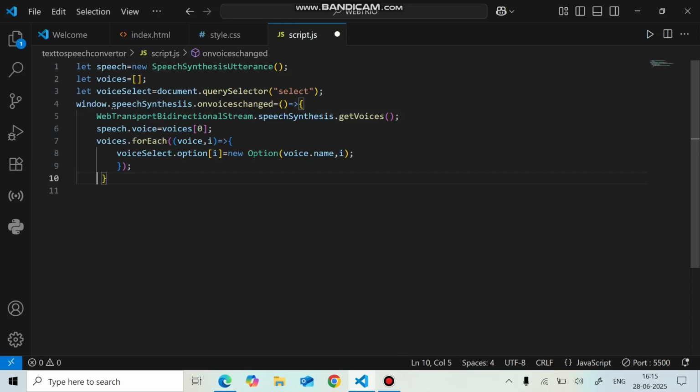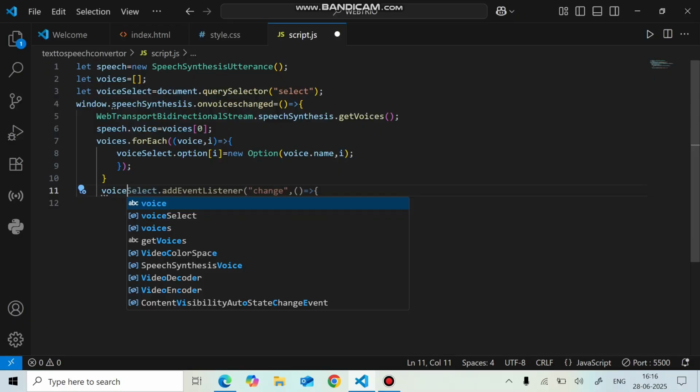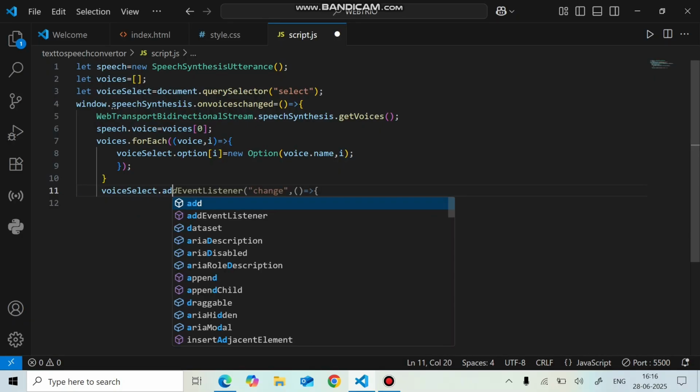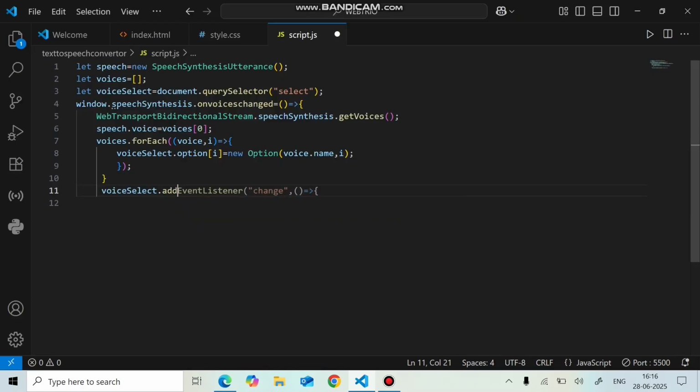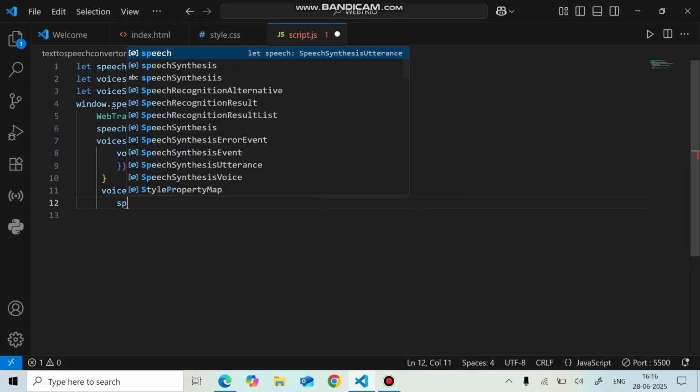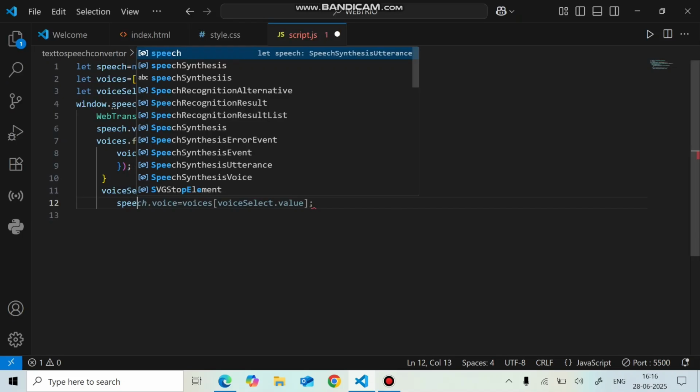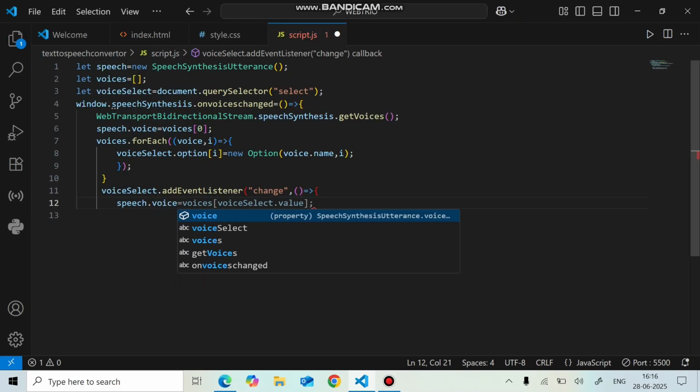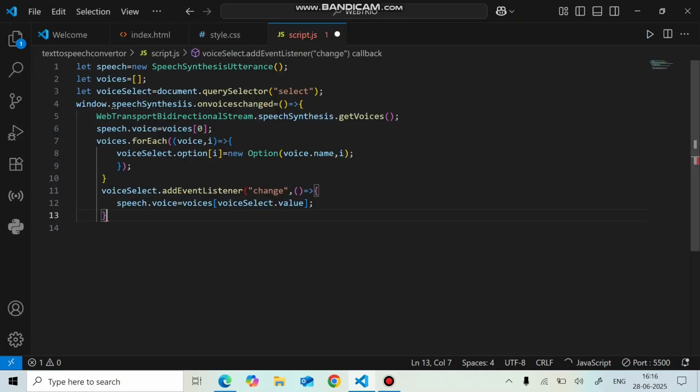Okay, now we are moving to the voice selection listener. Here I am taking voiceSelect.addEventListener change. In that, whatever voice we want, we are selecting from that: speech.voice equal to voices of voiceSelect.value. Okay, that particular index of the voice will be selected. Whenever a user selects a voice, it updates the speech object to use it.